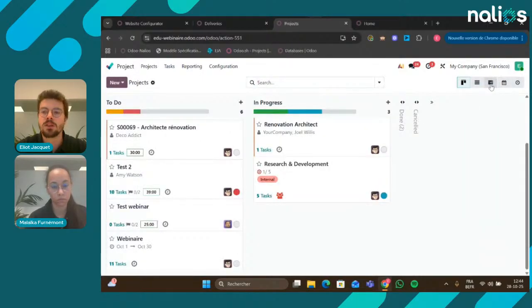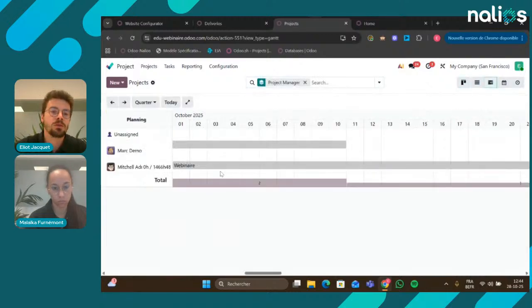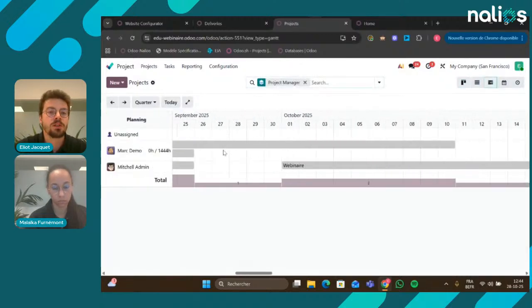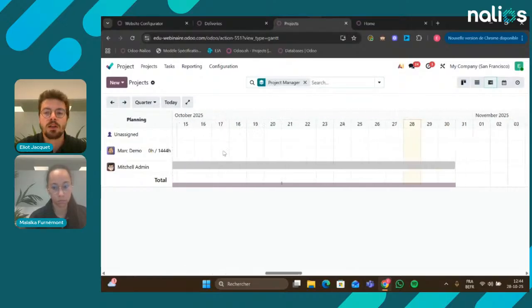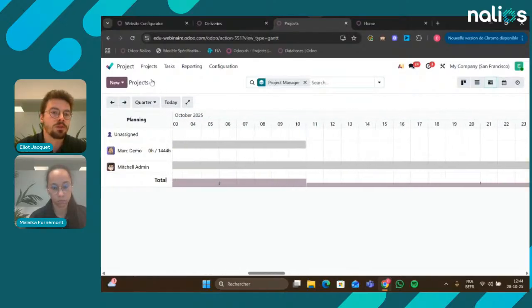And the last thing was the Gantt view. As for the other app, manufacturer, you can also have that new view that will help you to see who is assigned to which task and for when, and have a better view on the planning of your projects.